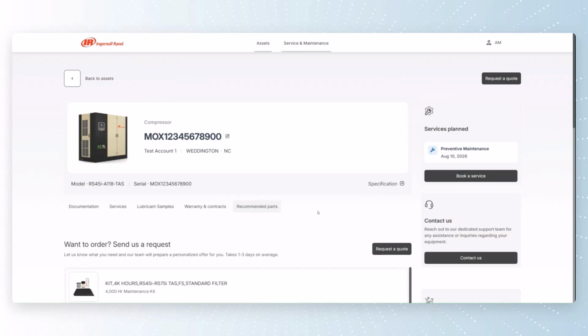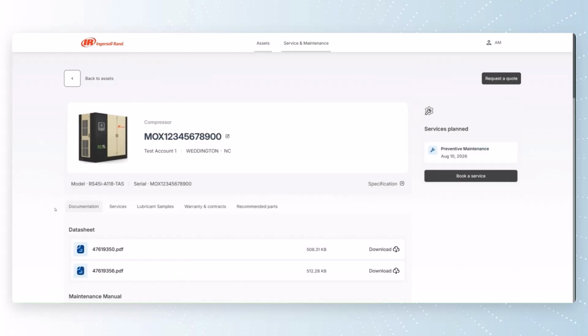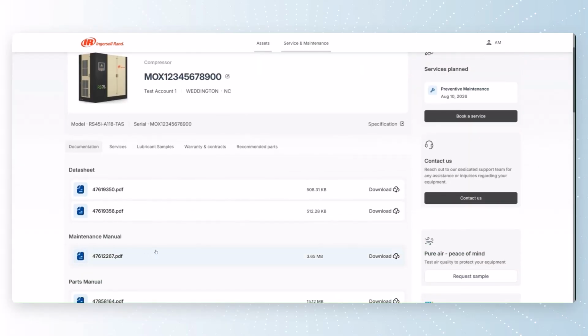You can also access equipment-specific documentation. The documents you see are matched to the asset's model and configuration, helping ensure accuracy when maintaining equipment or reviewing operating information.